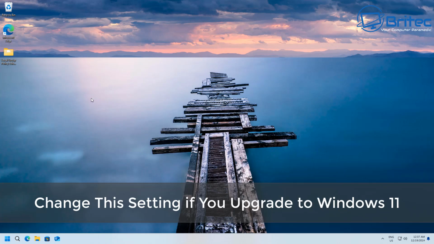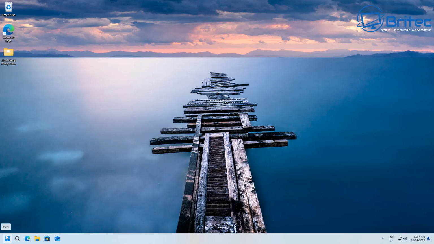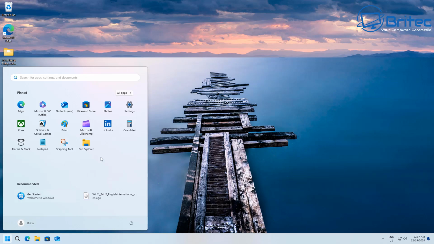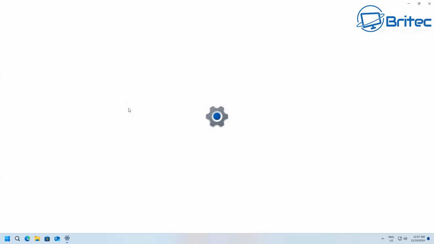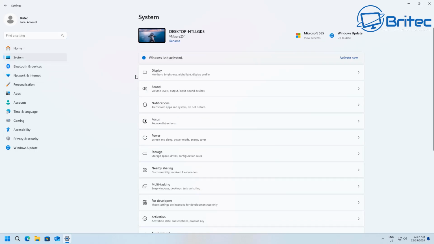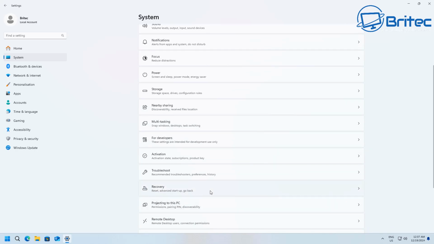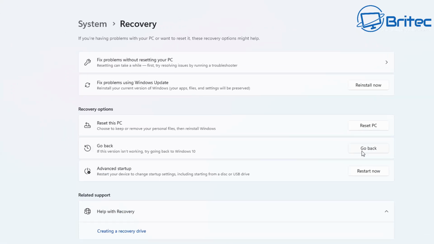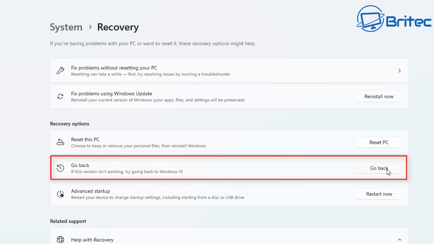Change this setting if you upgrade to Windows 11. That's right, if you're using Windows 10 and you want to try Windows 11, then make sure you change this setting, because Microsoft don't make it easy for you. If you upgrade to Windows 11 from Windows 10 and then you want to roll back, you only have 10 days to do so using the go back method here.